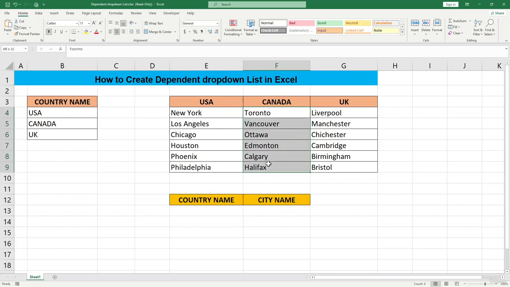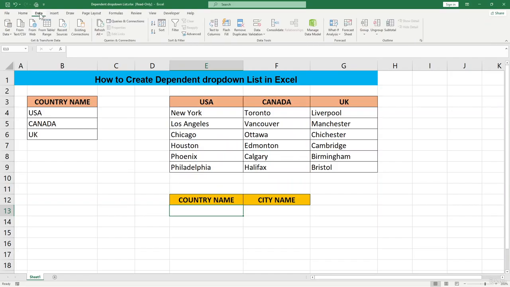Okay, so let's start and create the dependent drop-down list. First we will make a drop-down list. Select where you want to use the drop-down list, then go to the Data tab, and under the Data Tools group, click on Validation and select Data Validation.